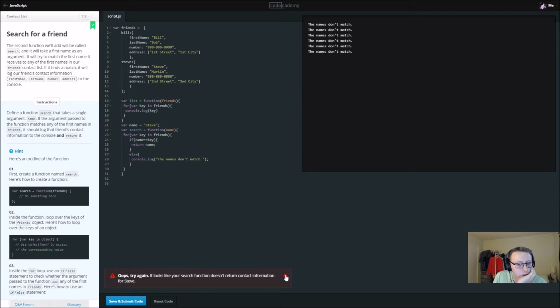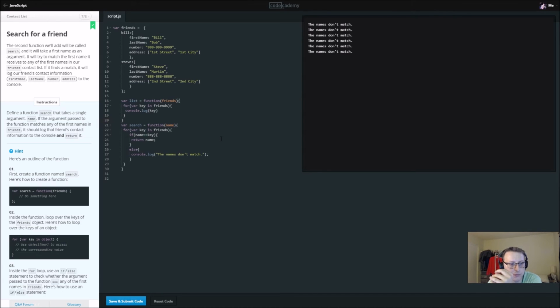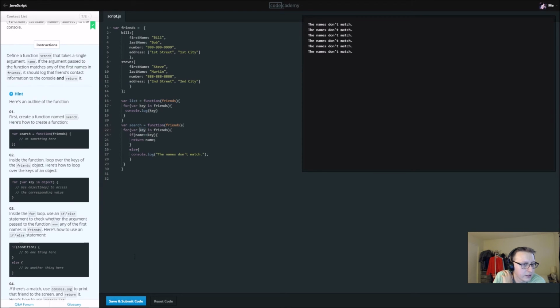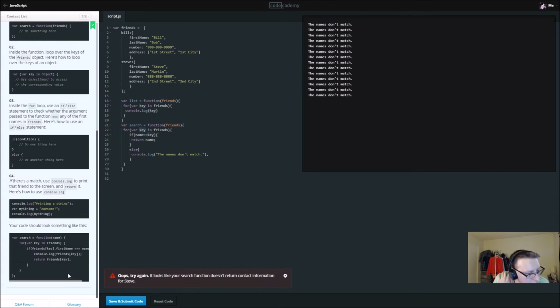Okay, so take a single parameter name, and then we'll say for key function name. Oh, it's supposed to take our friends. Whoops. And for, is that what it says here? First create a function search. This is how you create a function, and we want to input our friends into there. And then if the for the key in friends, then we're gonna say if that. All right, so here they basically give you the answer right here for key.